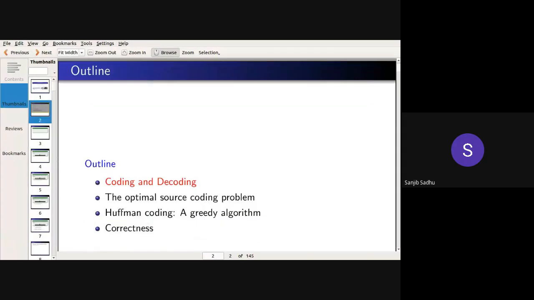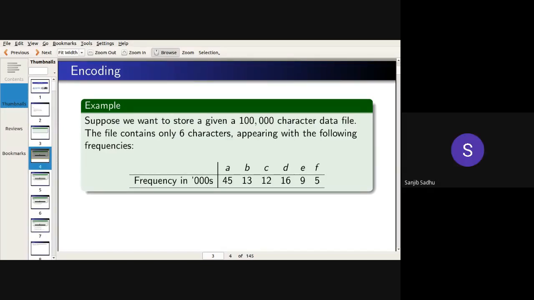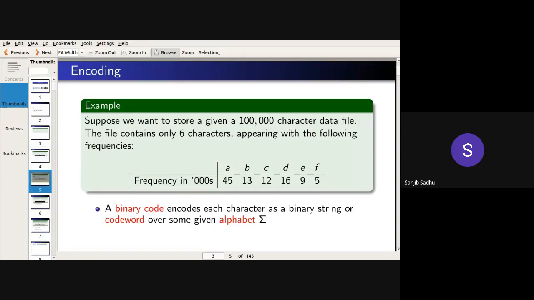Can you see? Hello? Yes, sir. Is it changing, or is it showing the first page only?